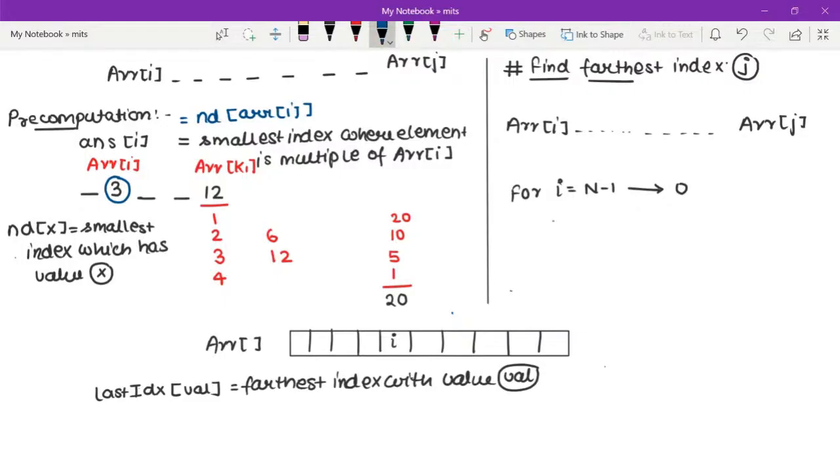Now I'm going to simply check the farthest index which has one of its divisors. For example, let's say this index is having value 5. So this will be my potential value for j, right? This would be my potential value for j. And I'm going to store this in a universal variable max, and this will store the universal value of j.